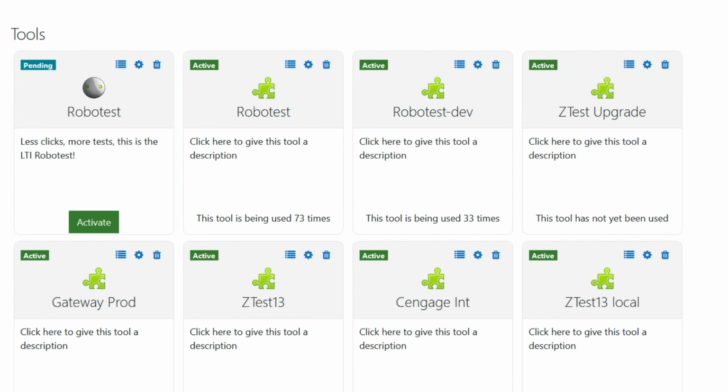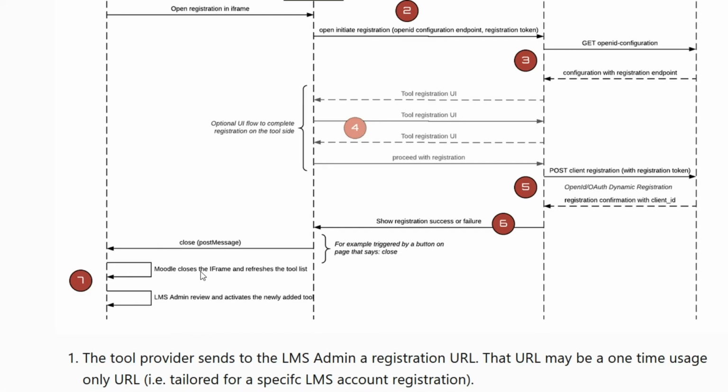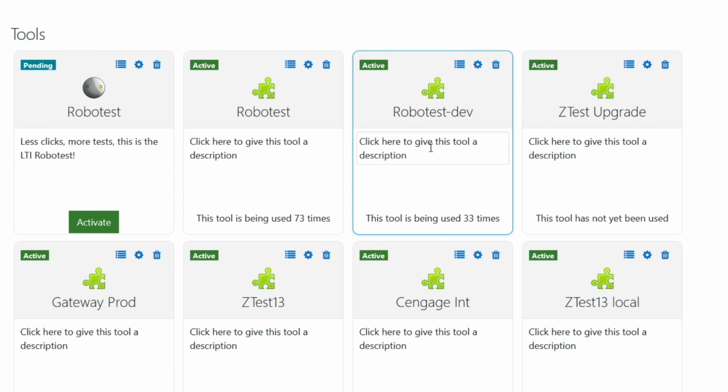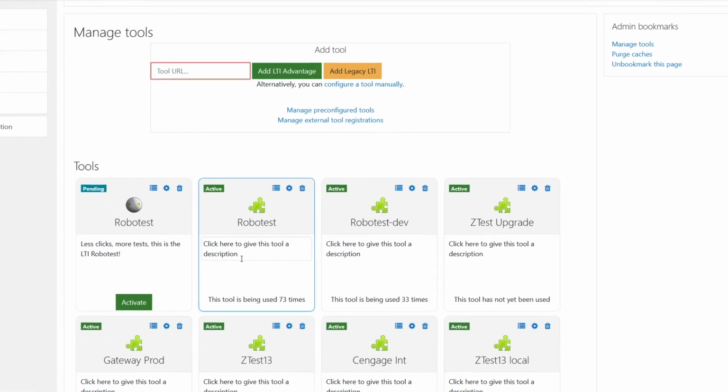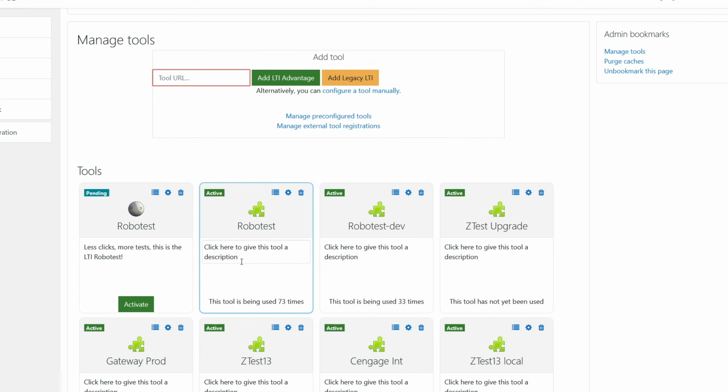And the last leg is actually for an administrator to review the configuration, and if it's okay, then activate the tool. And so that's it for the dynamic registration flow. And you see it makes it much easier for a site administrator to deploy a tool and avoid all those errors that could happen from the copy-pasting that is required without that flow.